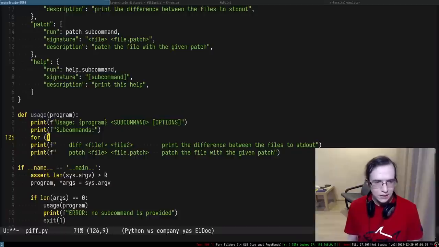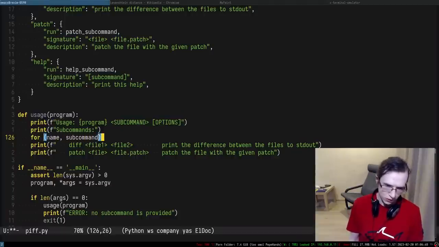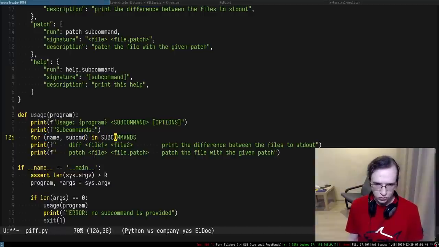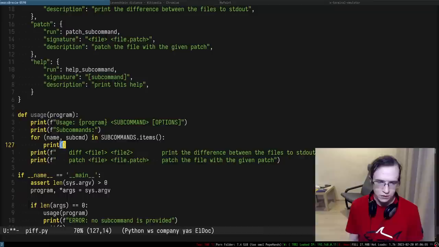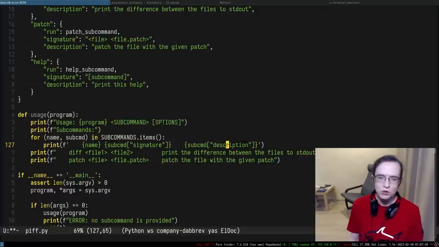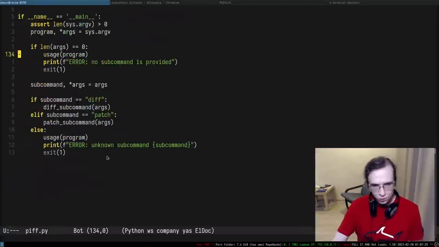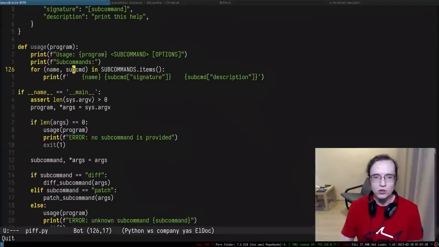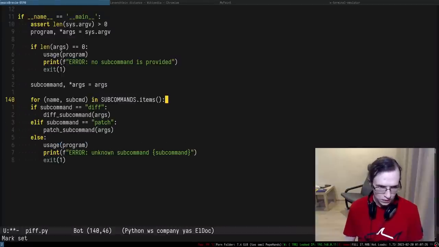Okay, so foo name subcommand. For name subcommand. Maybe I'm gonna call it subcmd because it's a little bit shorter. So subcommands, items, right, like so. And what we're doing here is just printf. For then name, then subcmd signature, but unfortunately it has to be man. Okay, signature, and then let's put it like this, maybe 1, 2, 3, right, and then subcmd description, like so. And go. And what's cool now is that we can replace this stuff with this loop as well. Right, we can do that too.